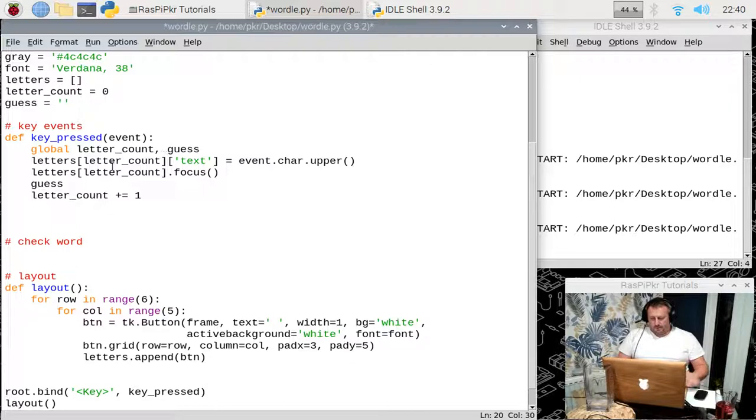Guess equals the current state of guess, okay, dot, sorry, I want to add the, not that, event dot char dot upper, so it's going to put that in as uppercase. Okay, so that's going to create my guess.